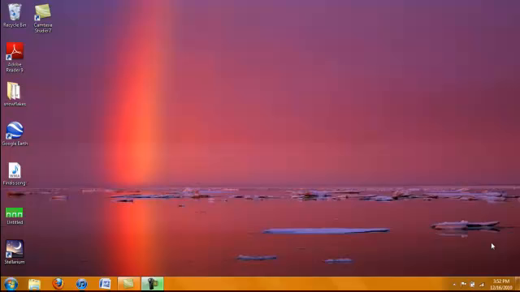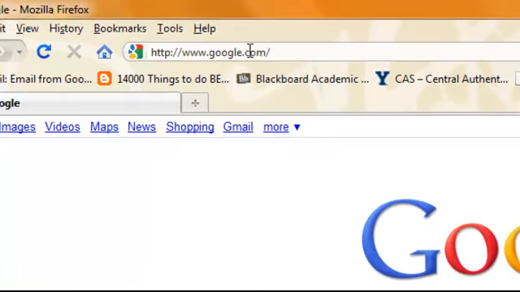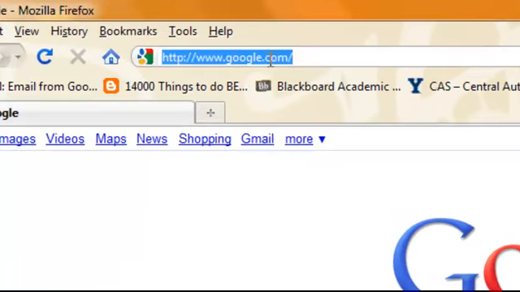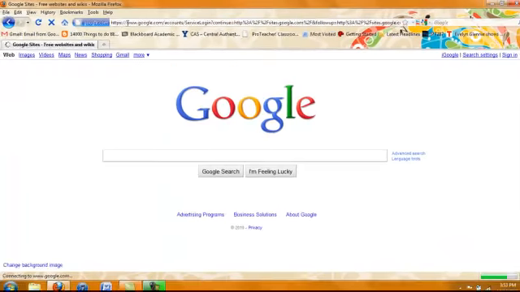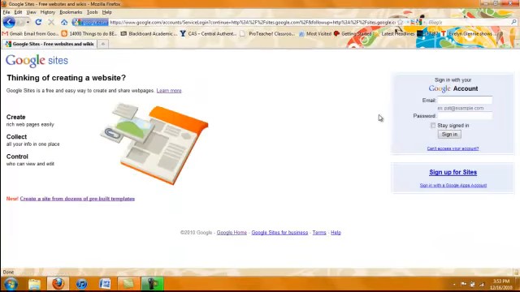Hello! Today we're going to learn about how to create your own Google site. What you first want to do is open your web browser and type up in the search box above sites.google.com. It will take you to this web page.